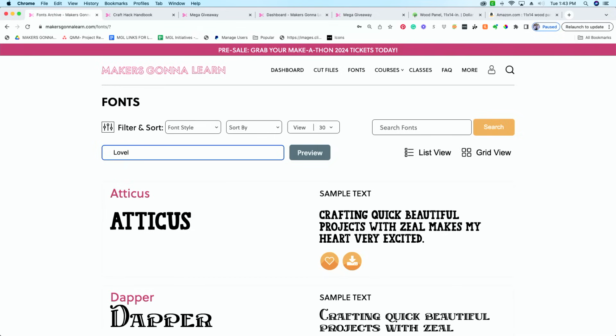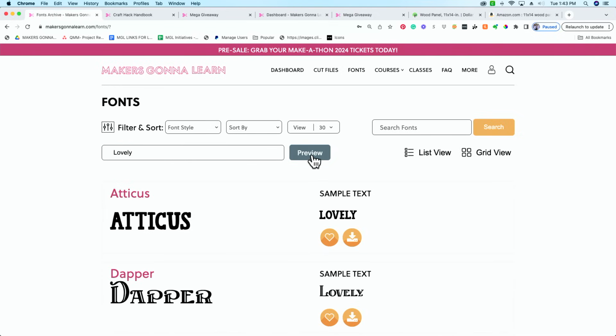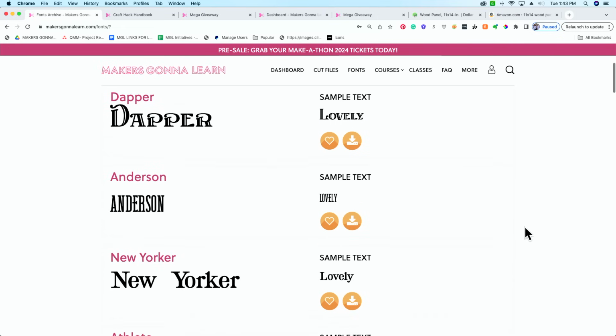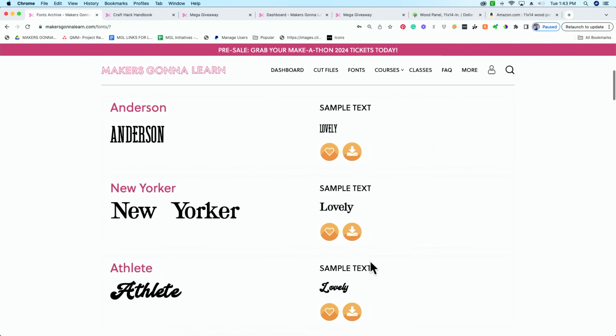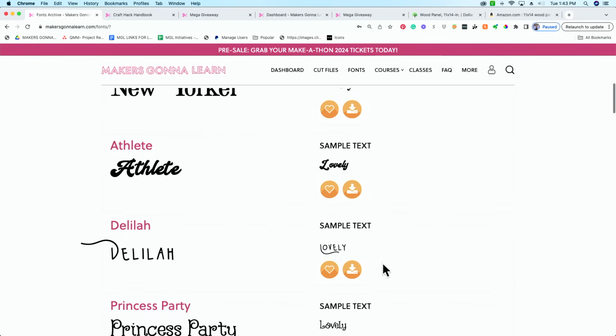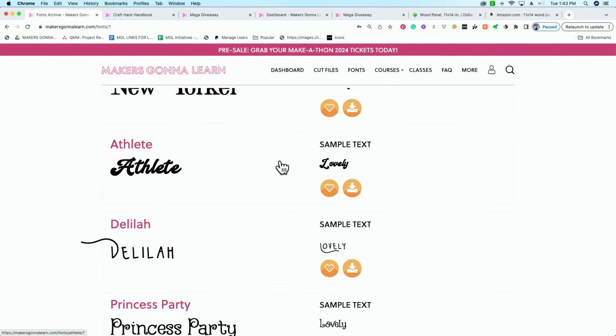I always use the word lovely when I'm testing fonts, especially for videos. You guys see me do a font video, I use the word lovely. Anyways, side note, lots of fonts here, but you can see in the sample text how all of these are going to look. I'm obsessed with this Athlete font. It has given me retro football cheerleader love romance vibes. Have you seen it? Yes.